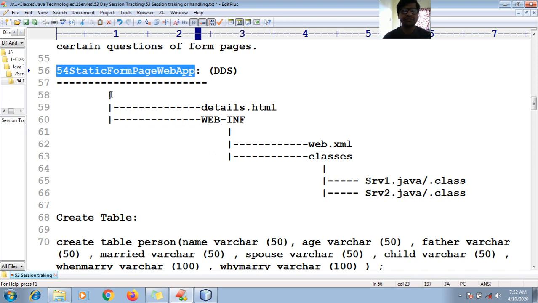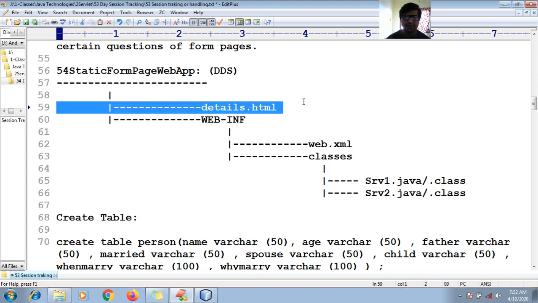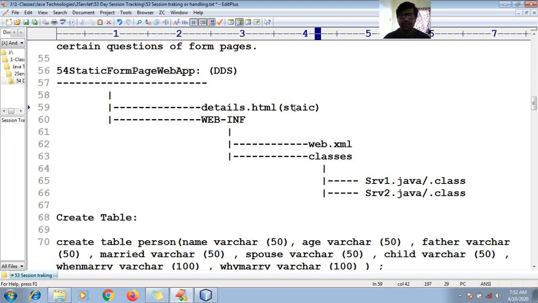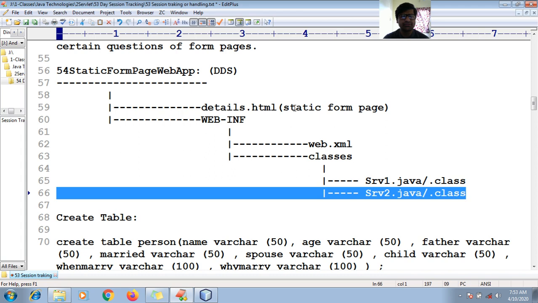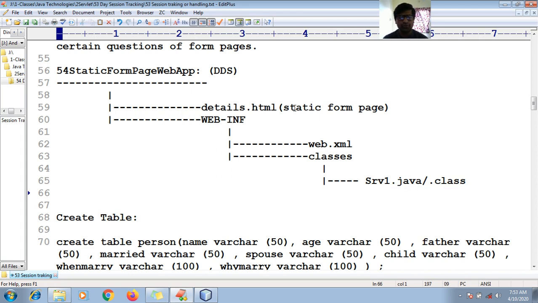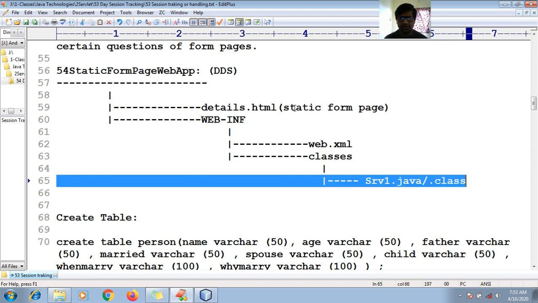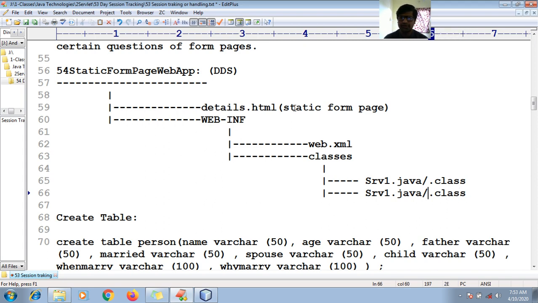So this is the deployment descriptor structure. It contains details.html, which is a static form page. And it contains WEB-INF, with a deployment descriptor file whose name is web.xml, and a classes folder. Under classes we have Servlet1 and Servlet2. First of all, let me go with Servlet1 only, not Servlet2. You can have the servlet1.java or .class file. So you can mention .class here. Okay, guys, so done.